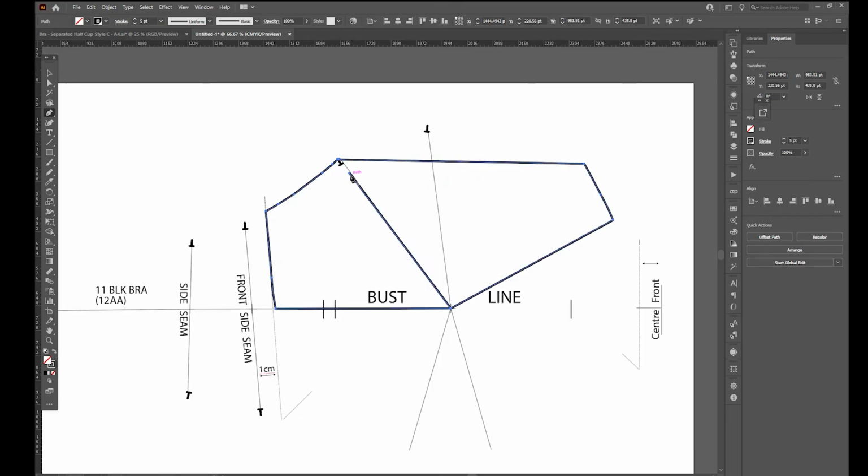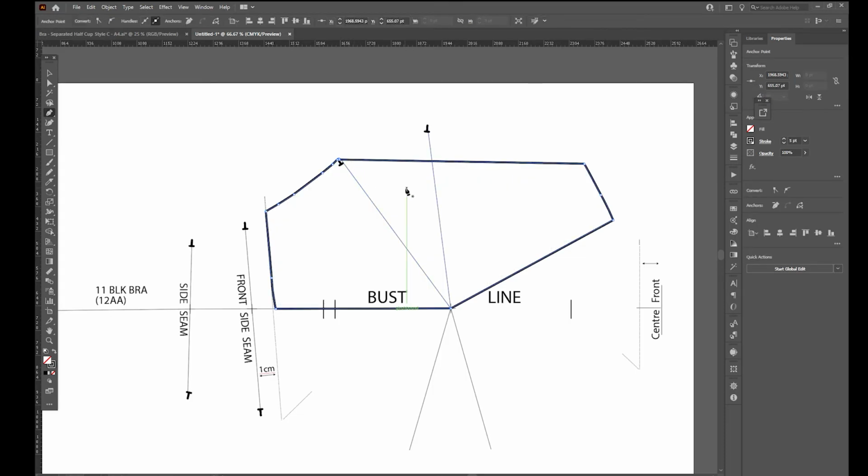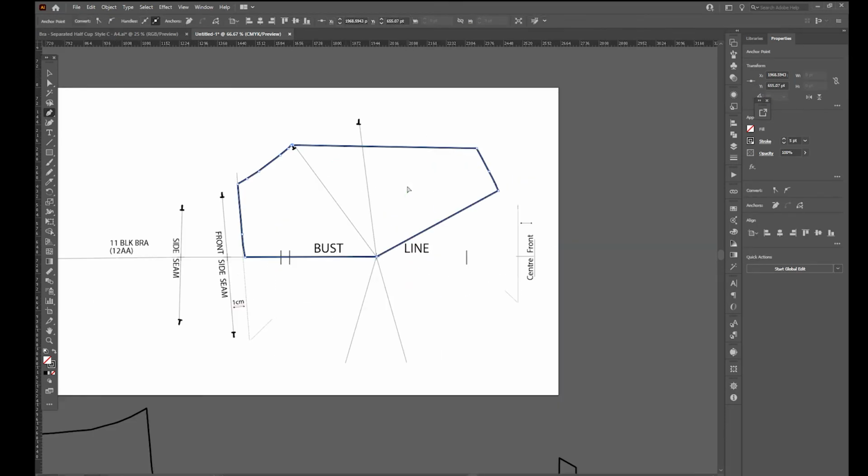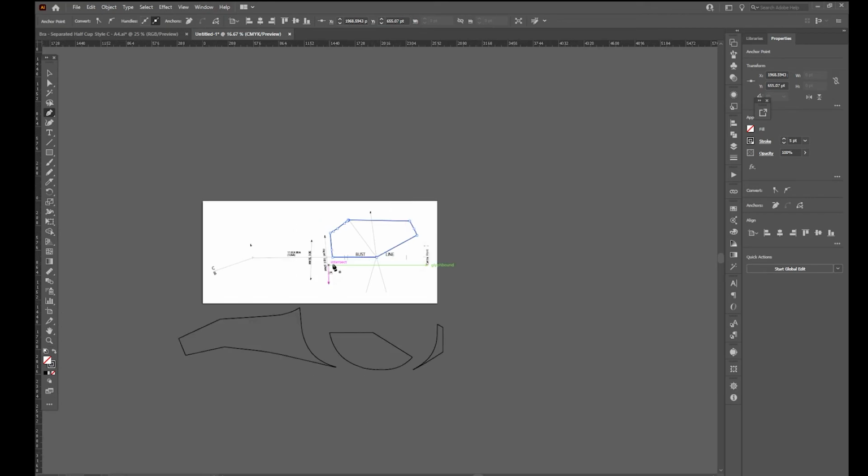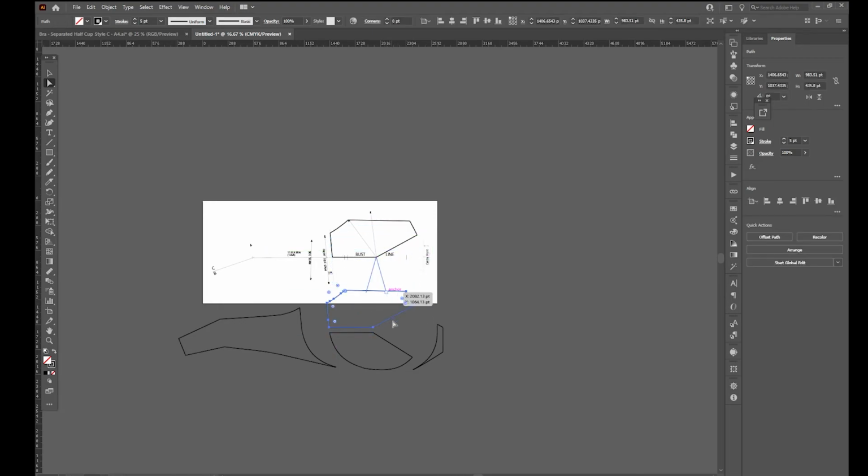Once again, we've got a problem with this here, so I just get my pen tool and click over it. Now you would also copy these notches down. I'm just trying to give you a quick overview of how you make it. So now we've got our upper bust shape. Once again, you would just round off this.